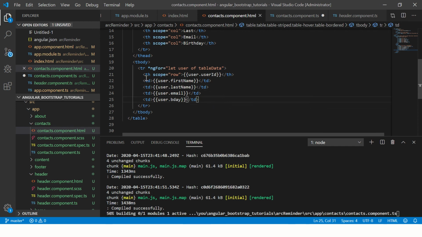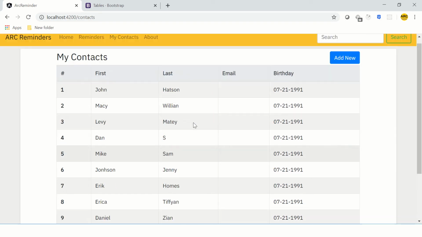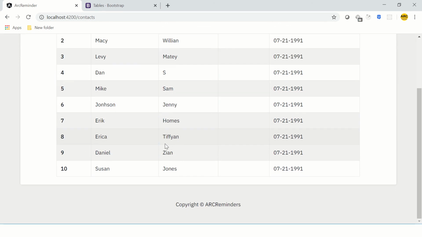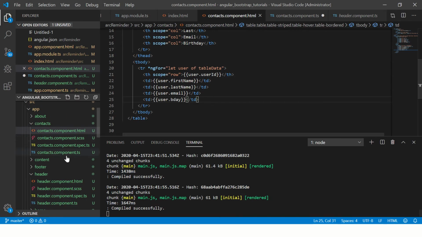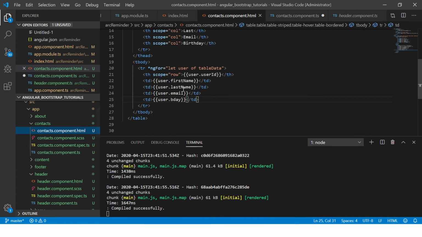All right, so using ngFor and interpolation, we have looped the data. So now you see all of this data is coming dynamically. John, Hudson, Macy, Levy. So we have a total of 10 records, which are now dynamically getting displayed in our table. Email is not coming. That's because of the field name. So it's email. Okay, let's copy it here.